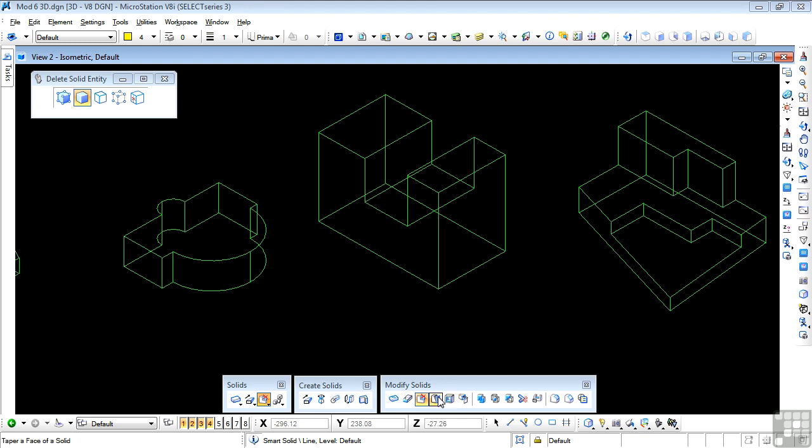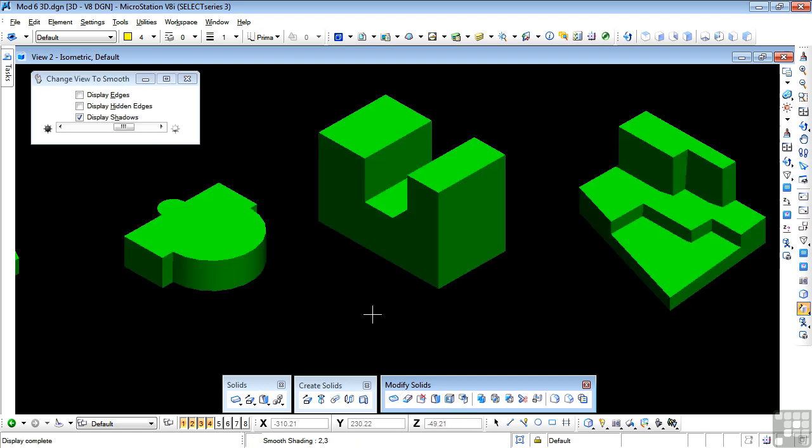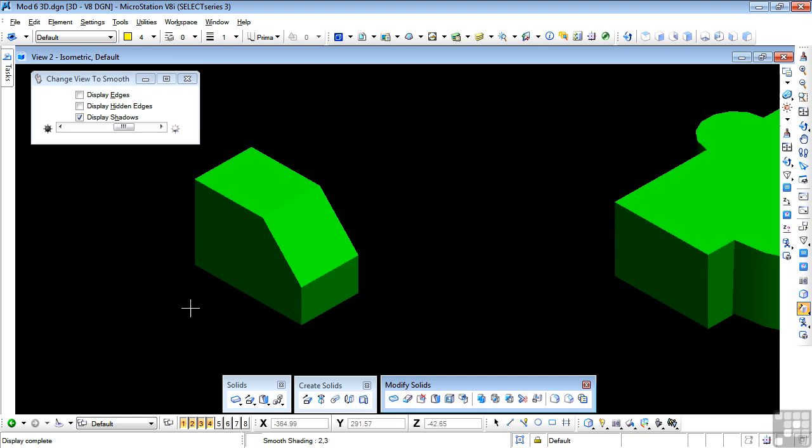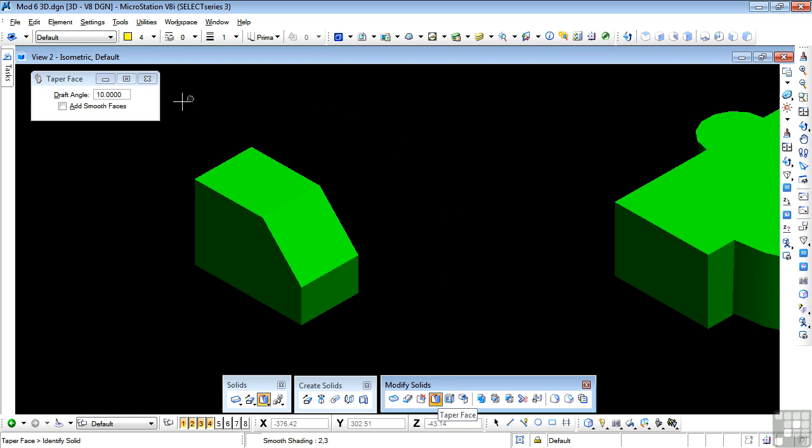Now, moving on a little bit, let's move to the next tool, which is Taper Face. And I'm going to go back to Shaded at this point, and I'm going to look at this one. Now, Taper Face, as the name suggests, will taper a particular face, and if I select the tool, we have a draft angle. This is the angle of the taper. The Add Smooth Edges, I'll show you in a second. But let's try this on this object. I've set the angle of taper at 10 degrees. So what I do is select the object and select a face, data point again.